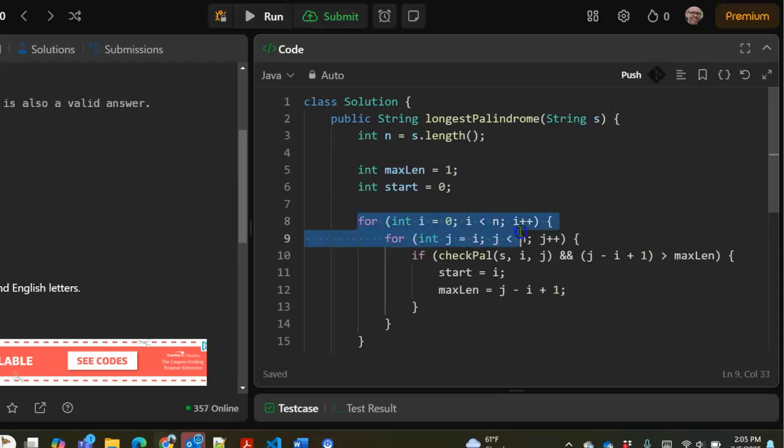I and J. We're going to use I to loop through from 0 to n, that is, loop through the length of the string. We're going to use J to start with I and loop to the end of the string. So that is going to generate all of the substrings of string S. We can then check and see if that's a palindrome.